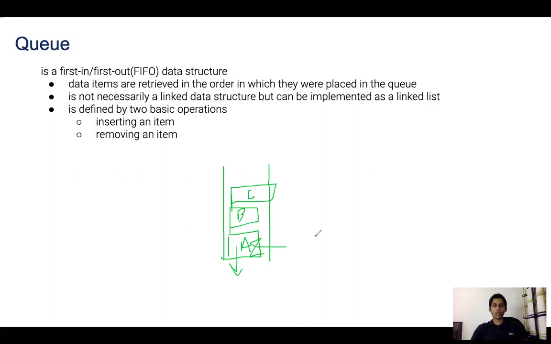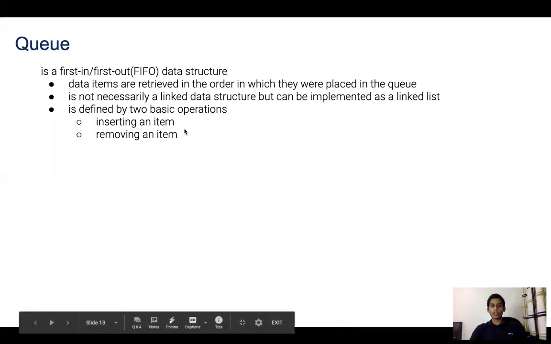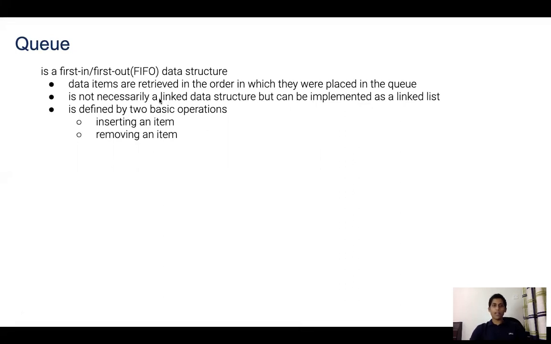It's the same thing as queuing in a fast food place like KFC or Burger King. You're queuing there, so the first person who's there will be able to make the payment and place the order and then leave. Similarly, that's how a queue works. It's a first in, first out approach. Now the next thing to talk about is the different operations we can do with it. We can insert an item and we can also remove an item, similar to a stack. It's not necessarily a linked data structure, but it can be implemented as a linked list. We'll be doing linked lists in the future. Data items are retrieved in the order in which they were placed in the queue.